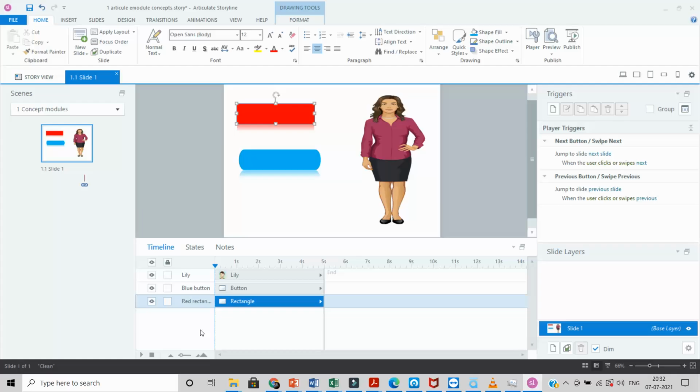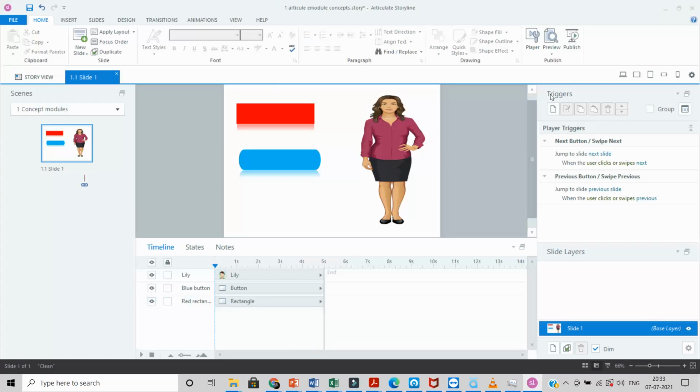Now, if you see at the right side, we have something called as triggers and then something called as slide layers. They are more or less the life of Articulate because they really allow you to have a lot of interaction. So let me try and explain this with a small example, although we will be delving into great depth in the upcoming sessions. I just want to create a new slide, for example.